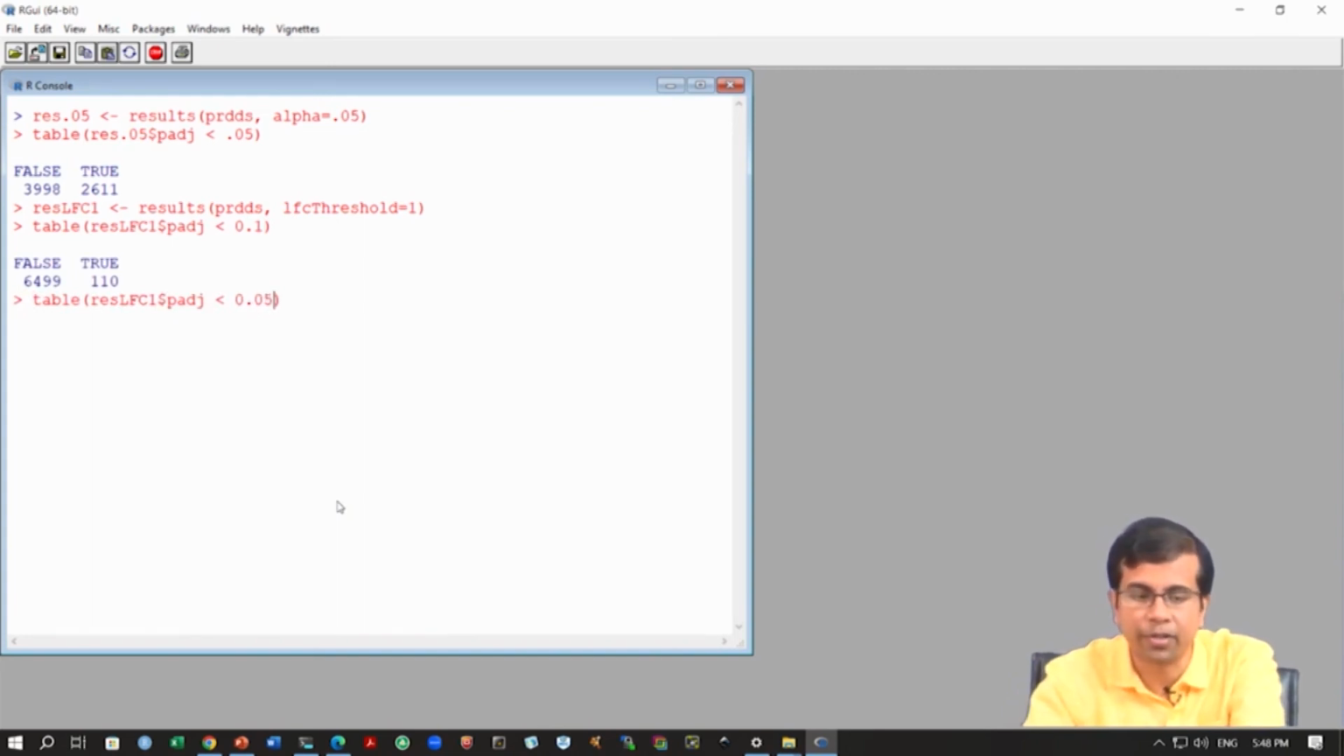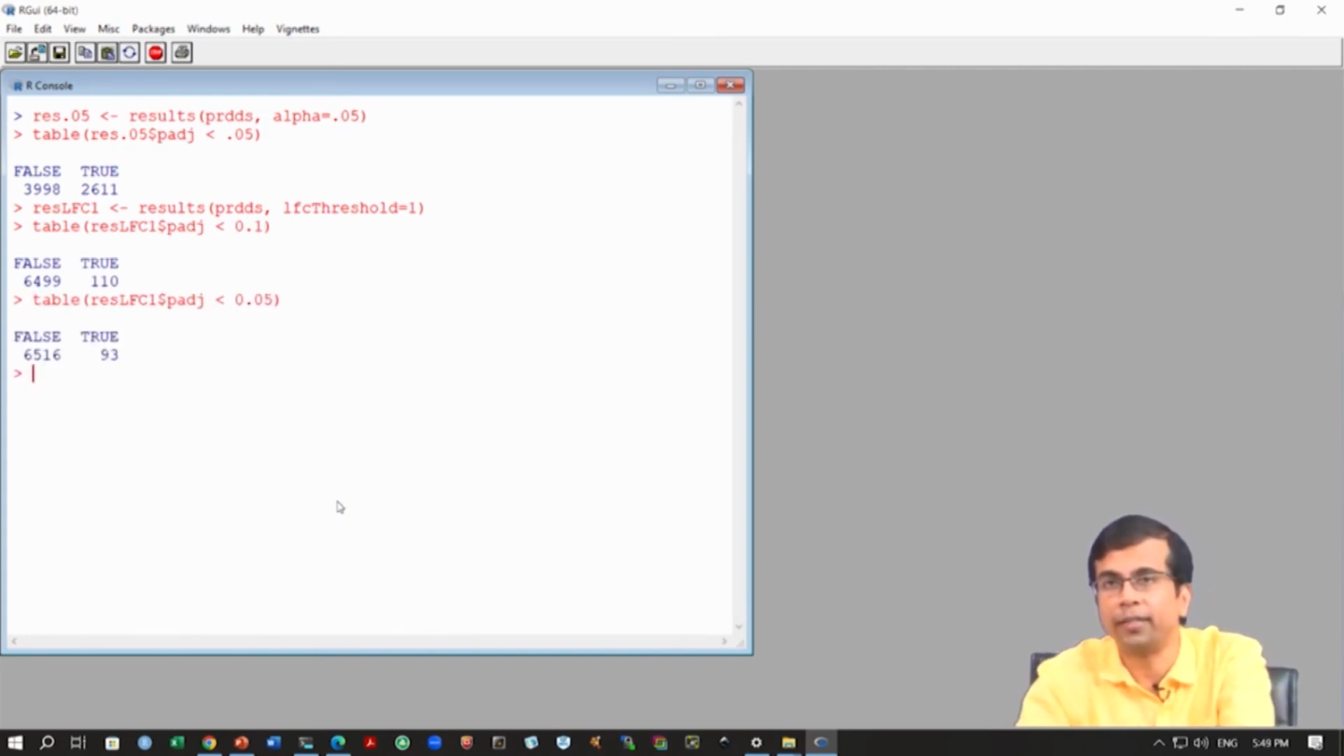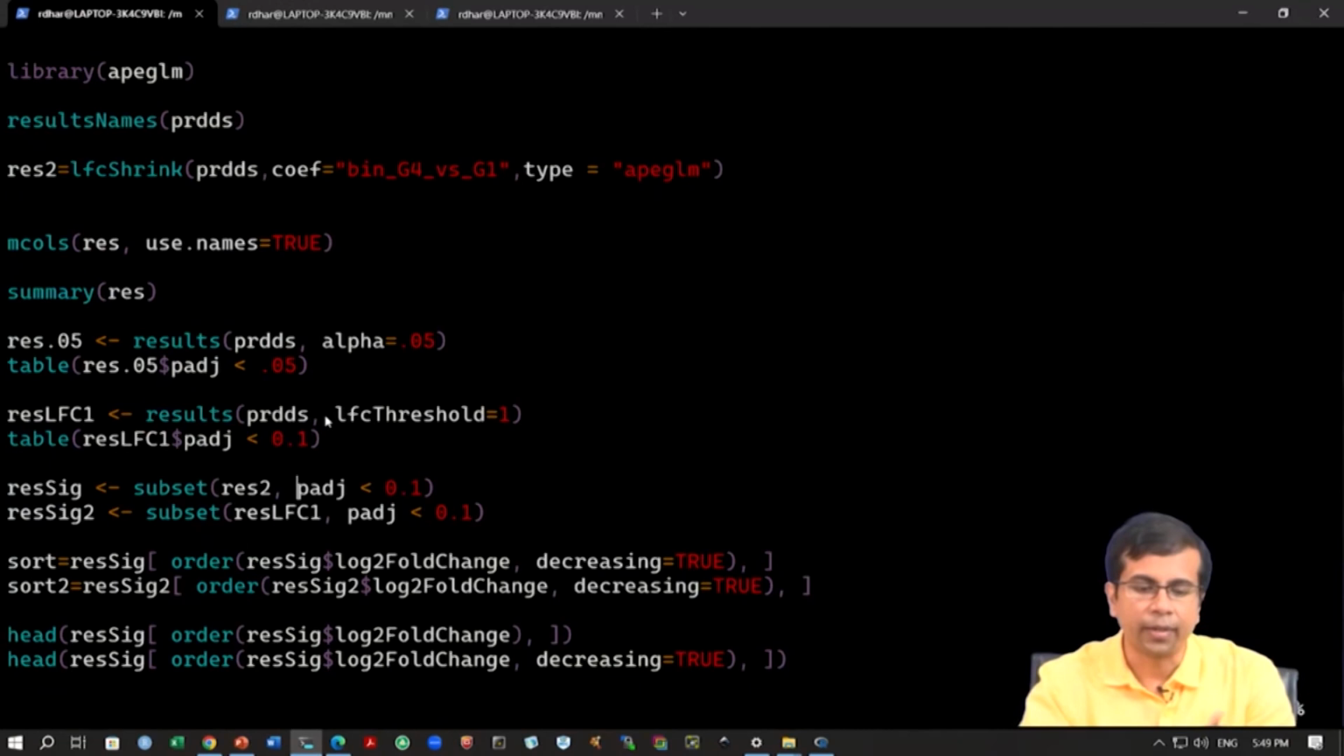Now, we can make it more stringent, and we see only 93 genes are crossing this LFC threshold of 1, meaning they are showing at least twofold change in expression. In addition, they are showing p adjusted, right, that is less than 5%. Okay. So, that is a good thing. We have 93 genes, and these are probably the most interesting genes.